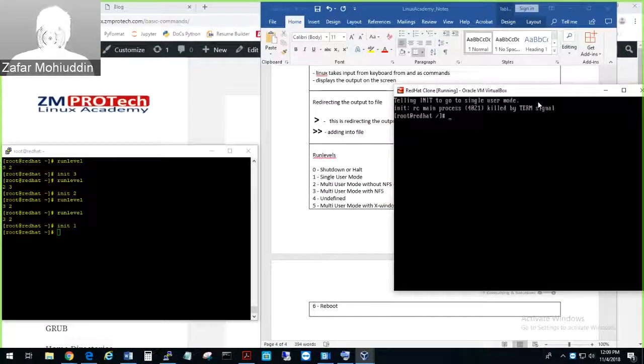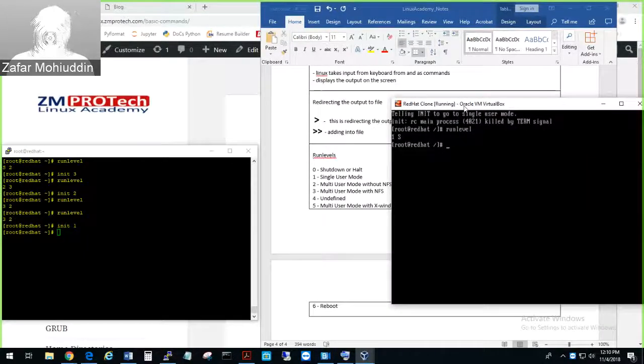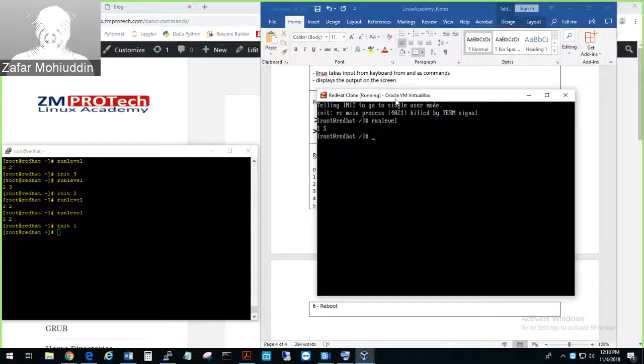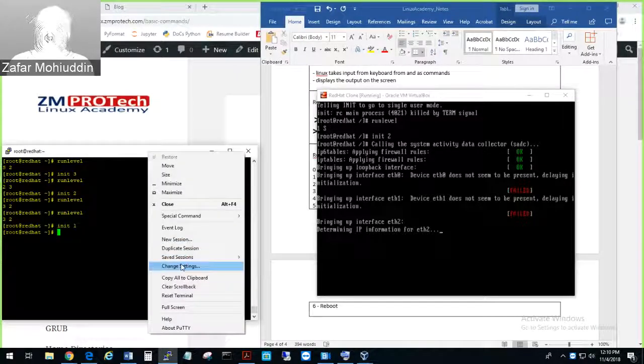So let's see here. Let me type run level. There you go. It says S for single user mode. Okay. So if I'm trying to type anything from the terminal, it's not going to work. So most of the time it's not preferable. So what you do is you go back into init 2. Okay. So you should be able to connect now.